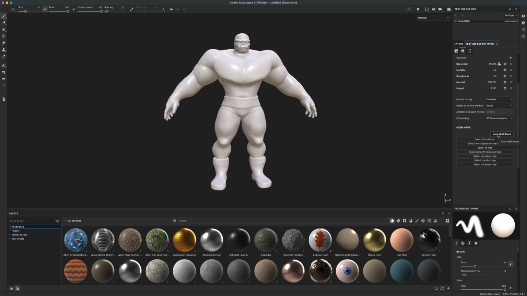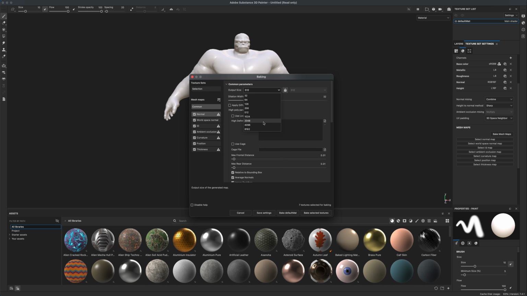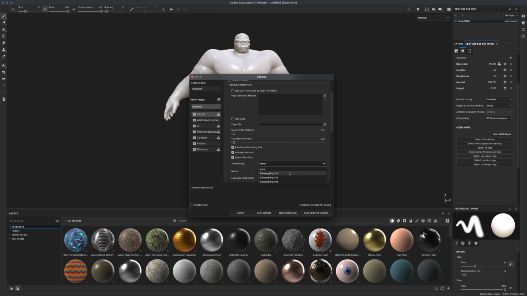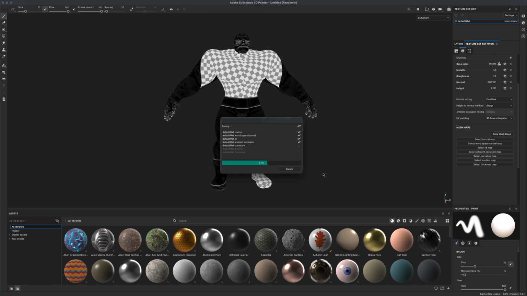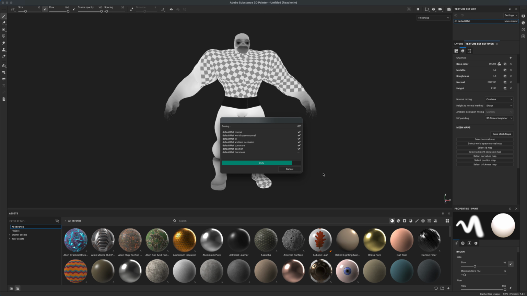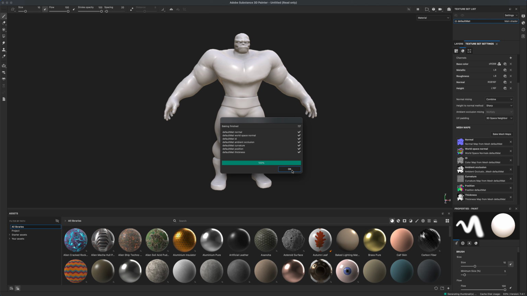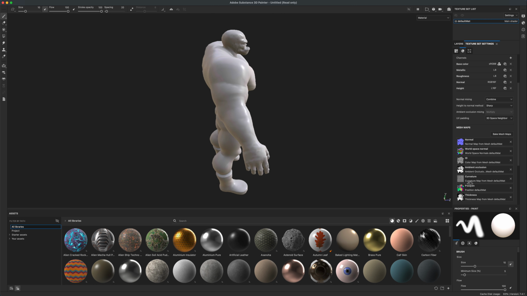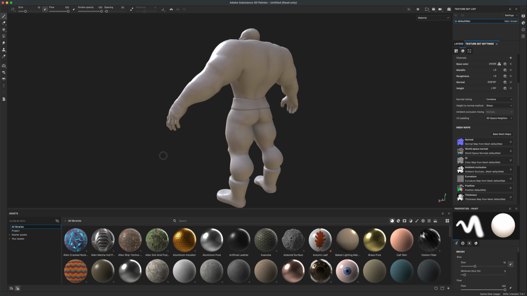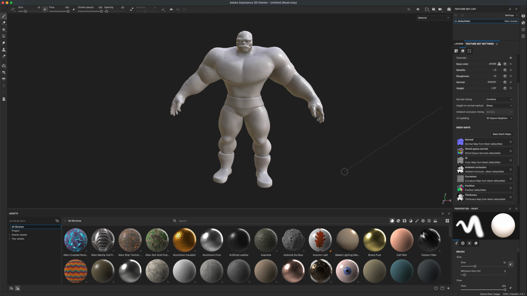So I'm going to do a bake mesh maps and set this to 2K, and I'm just going to go ahead and leave everything as is, maybe change anti-alias to 2 and just do a bake. Alright, so here it is. We can clean this up if we needed to, but it looks pretty good.